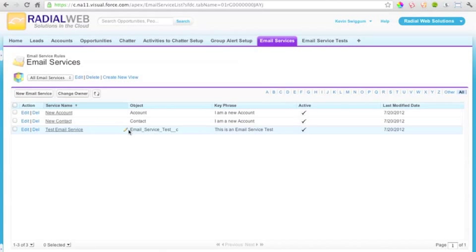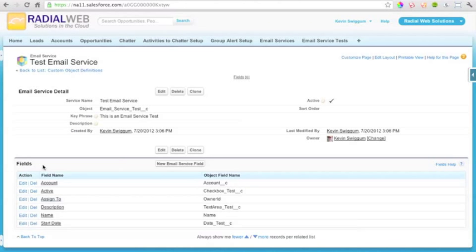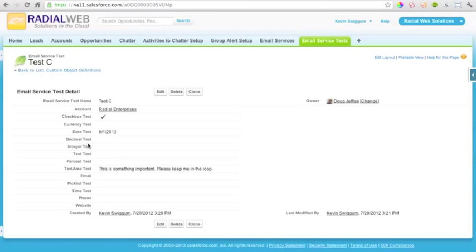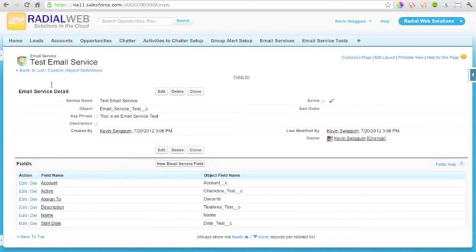And then I created a simple test object to look at the different fields that are available in the field types. So this is the email service, and this particular one is just called test email service. It's pointed to the email service test object, which is really very basic. If I were to look at one, I can put in different types. I wanted to test currency and percents and text and pick lists and all that type of thing.